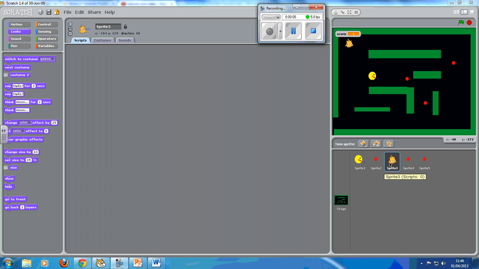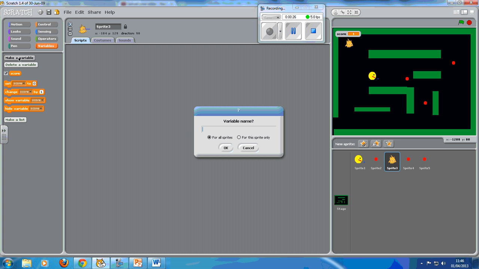This one is all about how to make young Ghosty a bad guy. Now, I need to know two things. First of all, how to make him move, and second of all, how to make him get into some pain when they touch each other as a disincentive. Now, first off, we're going to make a new variable. A variable I'm going to make for all sprites again is going to be hit points.